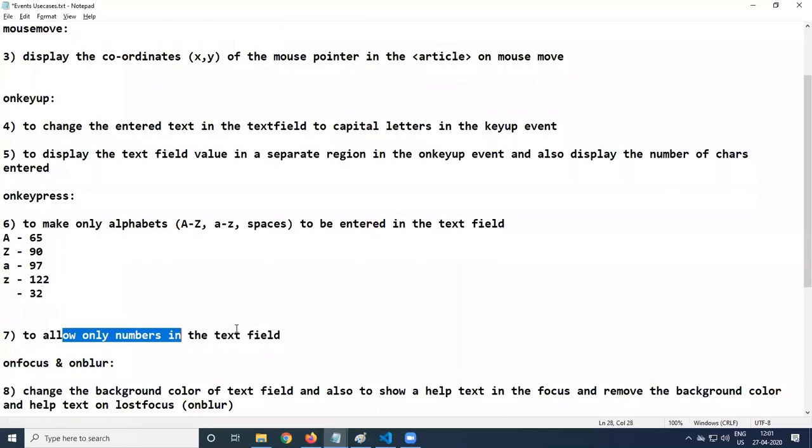You allow only numbers in the text field. We want to allow only numbers in the text field, for example, a mobile number. Even space can also be given: 98 space 48 space 93 space. So numbers and space are to be allowed.